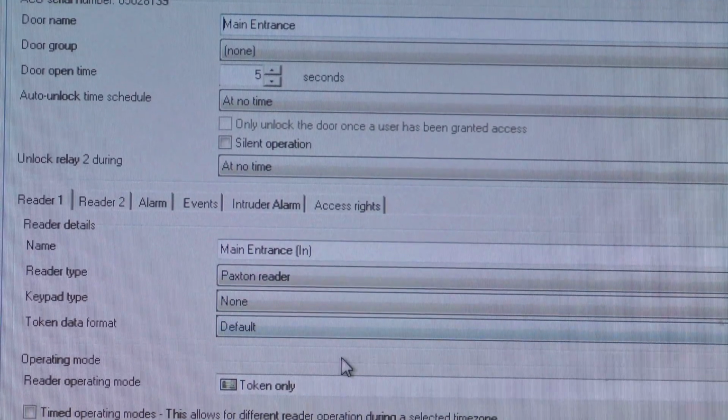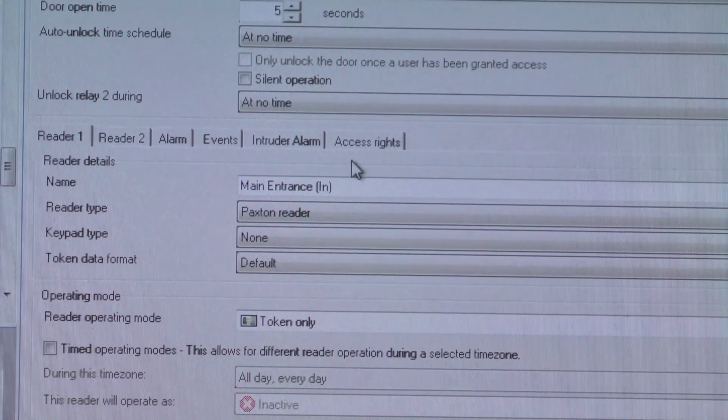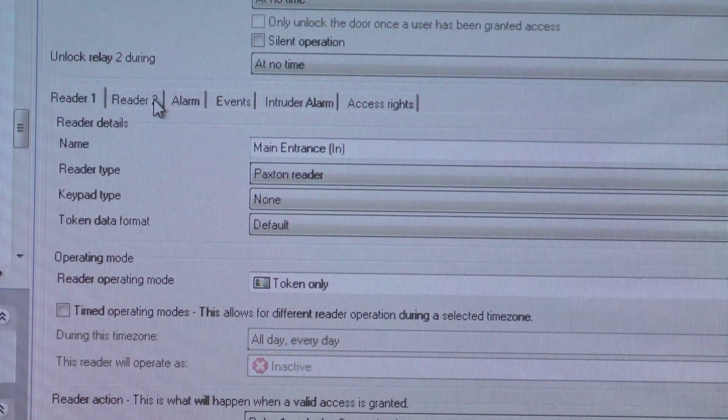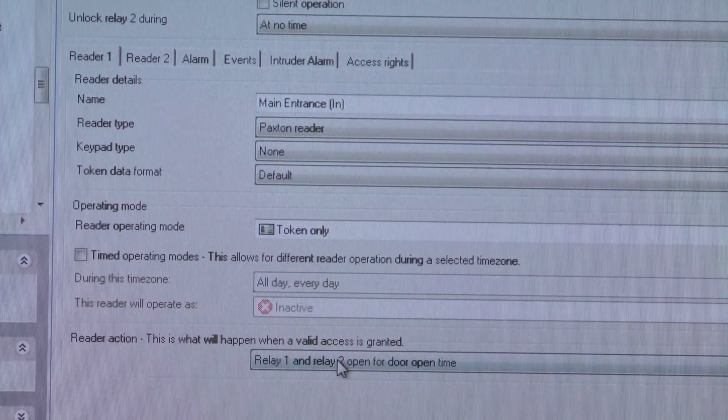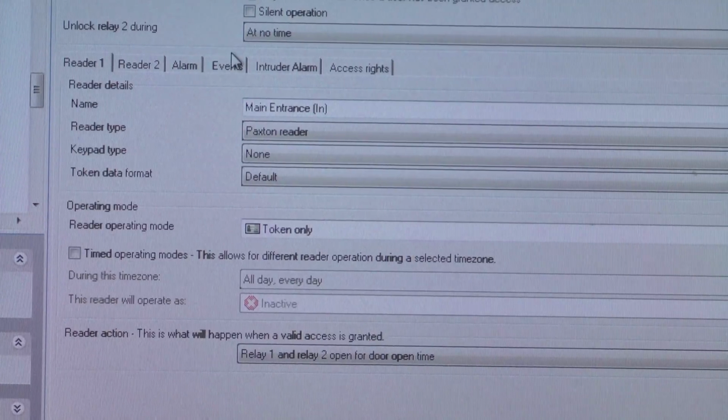The rest of the stuff is mostly for event setup or for us to set up the system with, the readers, all that stuff. I wouldn't worry about that or really change anything here.